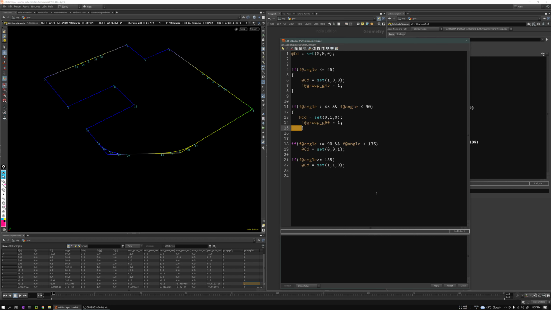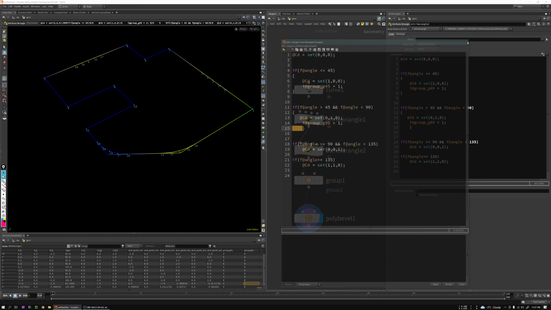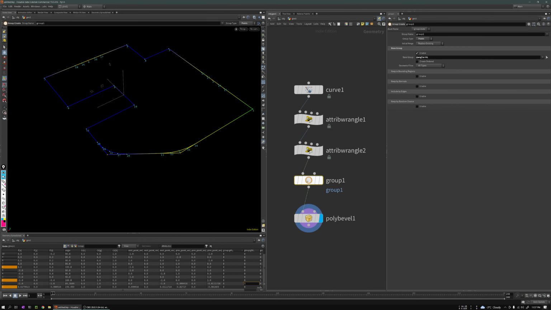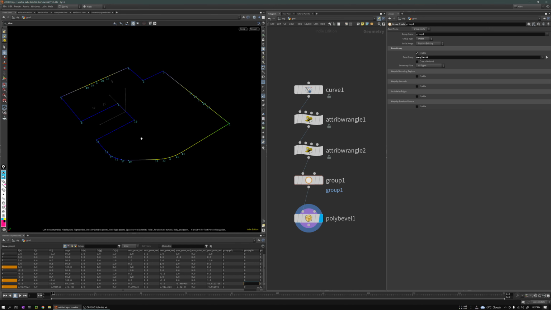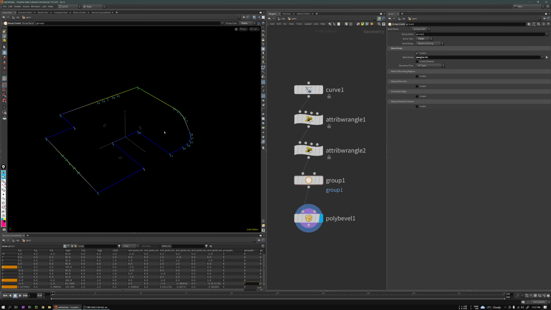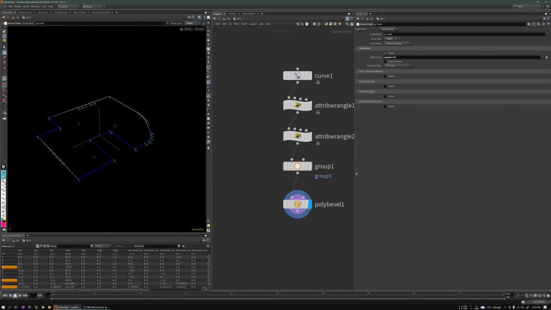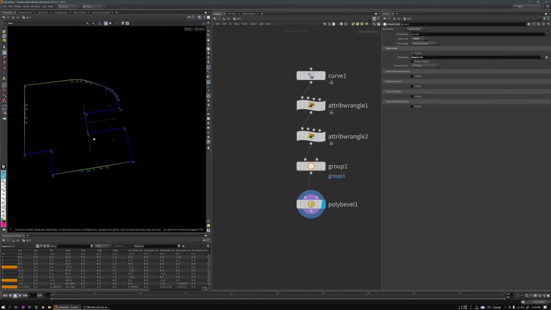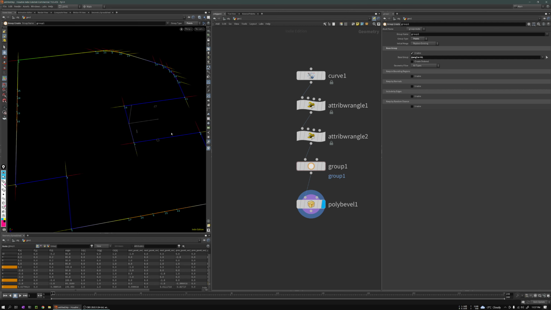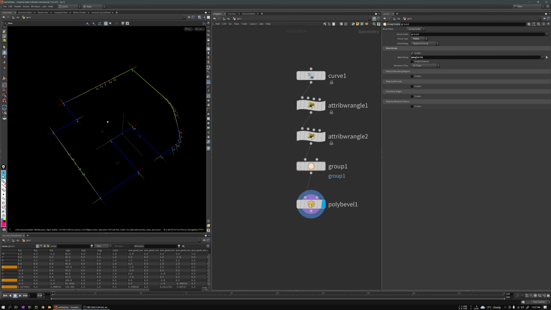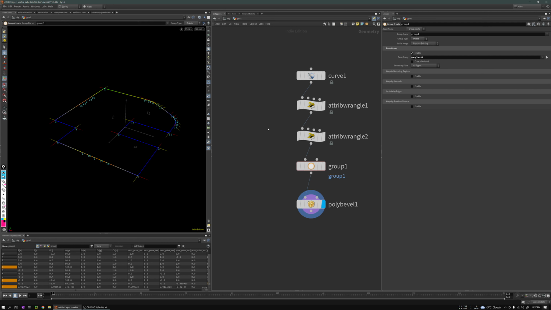I'm not going to go through all of this, but you can use this technique. I just set the color, but you can do the group here, or even use the group node here to control that. This is going to give you a lot of possibilities, especially if you're doing procedural modeling. Just calculating the angles between, and the rest is your imagination. You can do a lot of stuff.